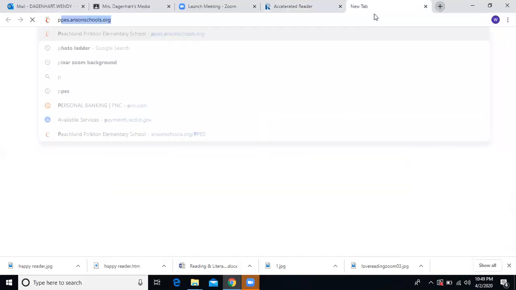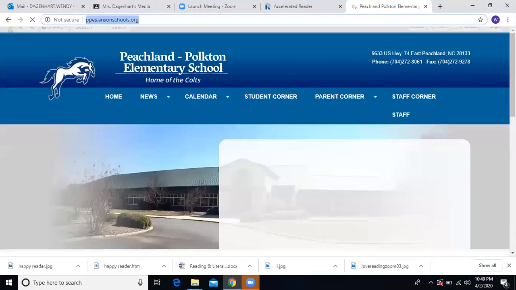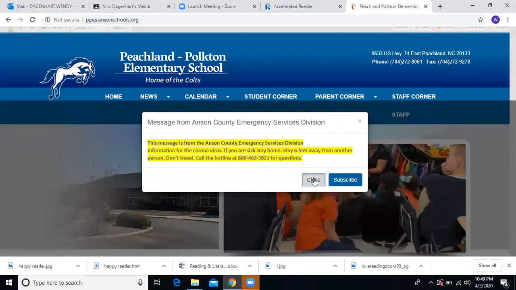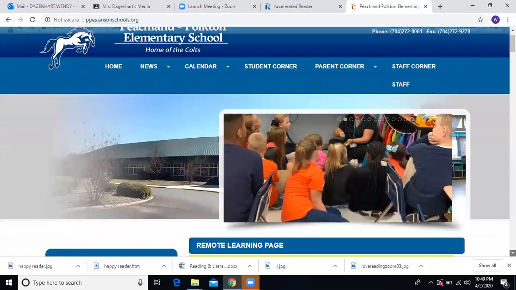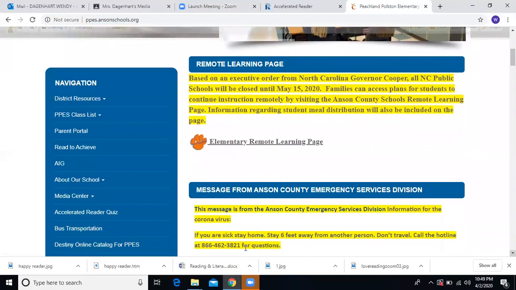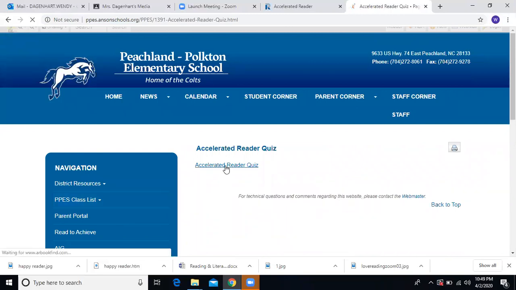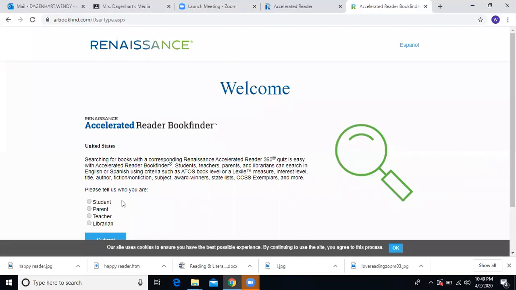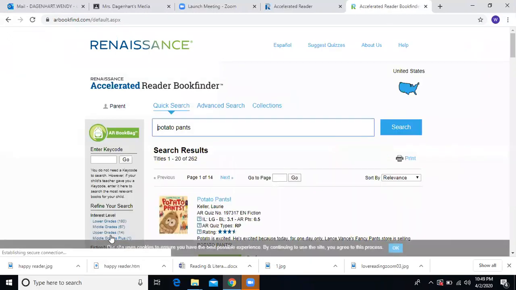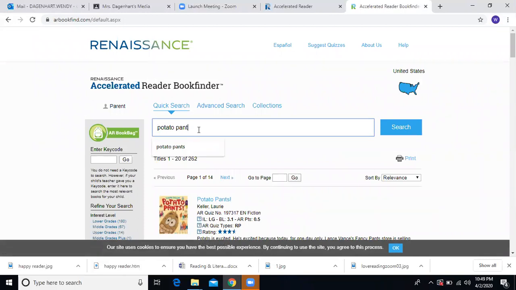if you go back to our school page, and you go down in the blue box on the left-hand side where it says Accelerated Reader Quiz. This takes you to the Accelerated Reader program site. Click on the link again. It will ask you what you are, if you're a student, parent, teacher, or librarian. Of course, at home, you're going to either click on student or parent. It doesn't really matter which. You click submit, and this is just an easy way to find a quiz that you're looking for.